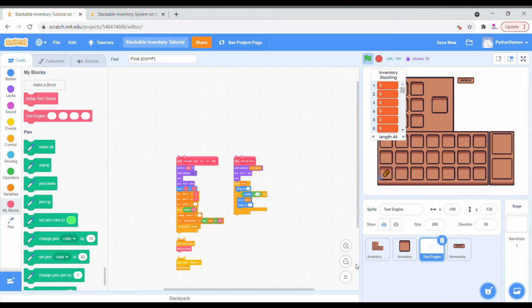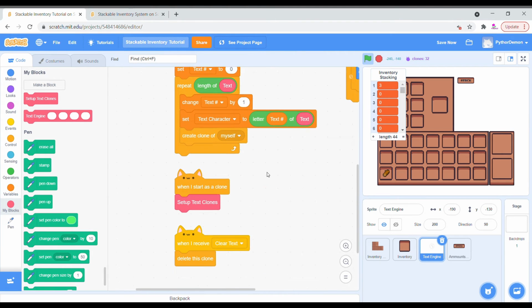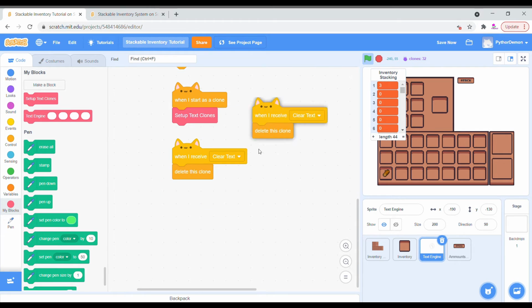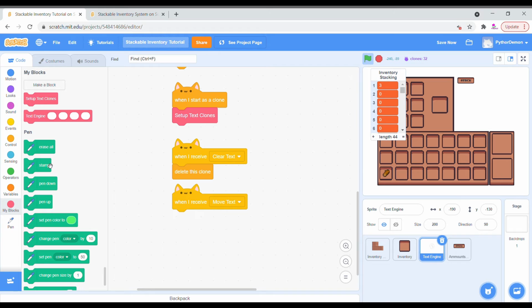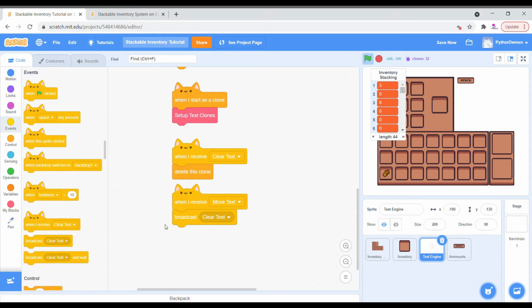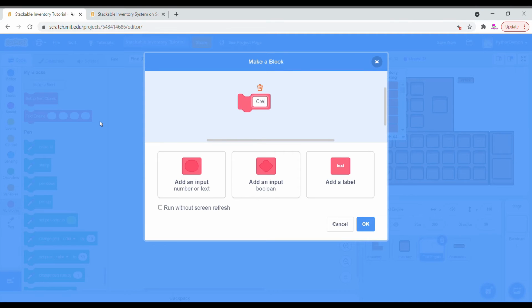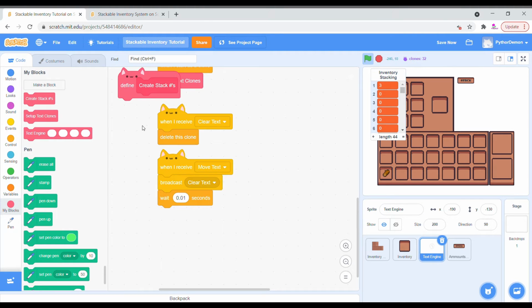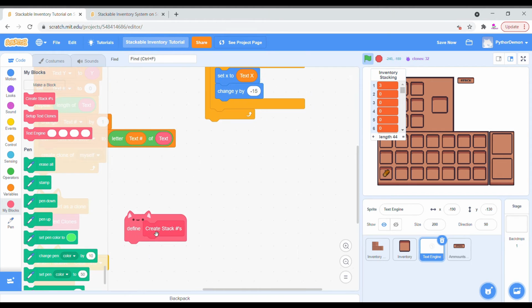So I'm going to go to my text engine now. I'm going to make some stuff. So we're going to say, when I receive move text, we want it to clear the text. So it's going to broadcast a clear text. Wait 0.01 seconds. And then it's going to create the numbers. So create stack numbers. We need this wait, otherwise things will glitch out and everything.